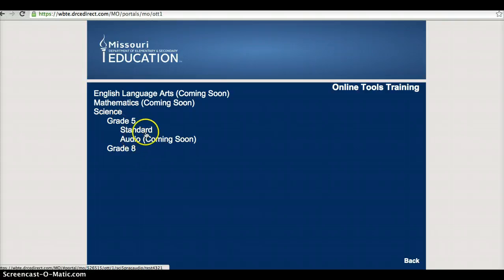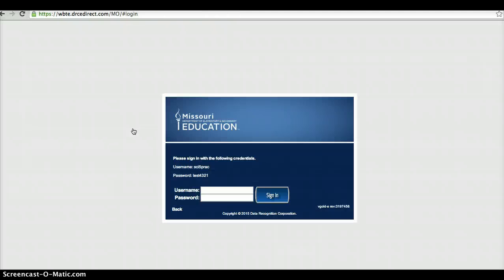As you can see, the audio version is not open yet, so we're just going to choose the standard version. Once the standard version is open, we are going to go through some sections pretty quickly, but first I want to talk about how to actually log into the practice test. You will use the username and password that they give you. So right here it's SCI5PRAC, and the password is test4321.